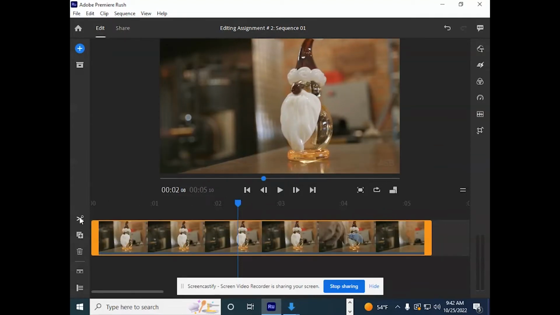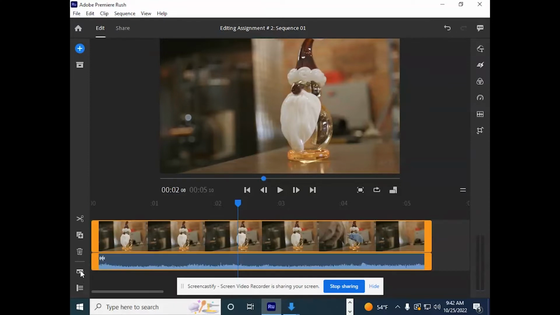This is how you split clips. This is how you copy and duplicate. This is how you delete. This is how you expand your audio.